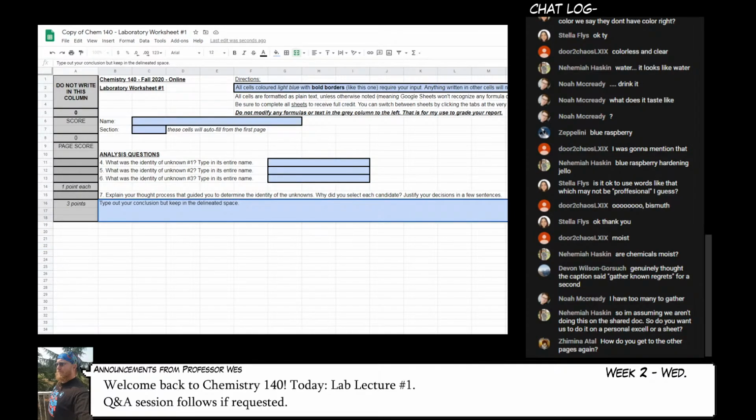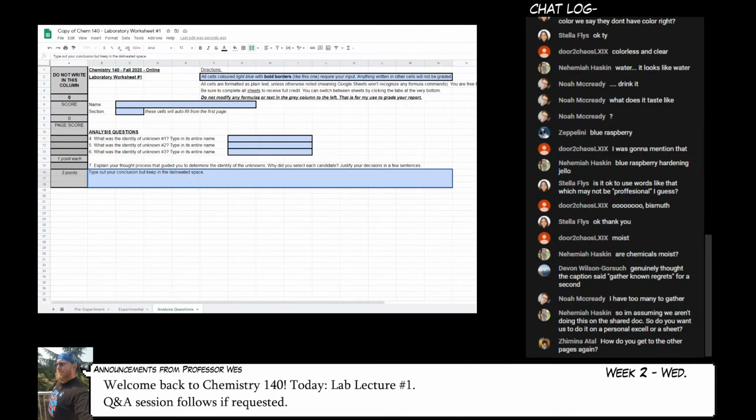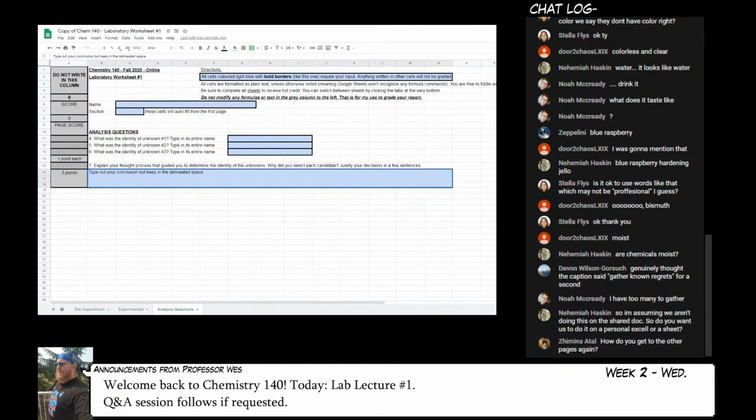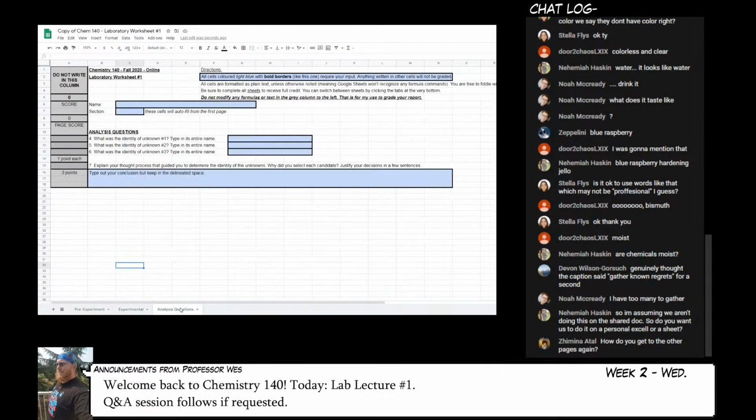How do you get to the other pages? There's these tabs at the bottom. Oh, you can't see them now. Oops, hold on. They're at the bottom right here, where it says analysis questions, experimental, and pre-experiment. You just click on each of those, and that'll get you to the next tab.